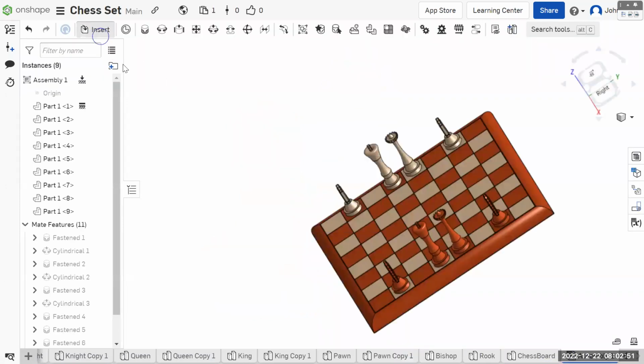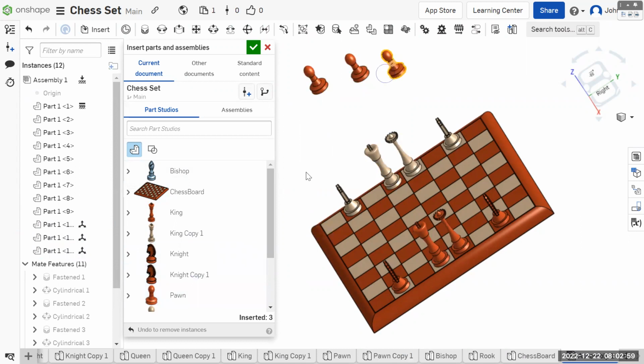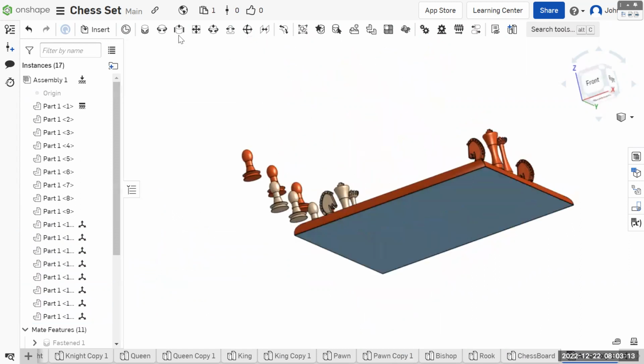Assembly, insert. I'll just do a few so you know what it looks like. Let's do 3 or 4 of each. Do it pretty quickly. There is probably a shortcut to do a bunch of them. And wait, hold on. Is there a pattern?